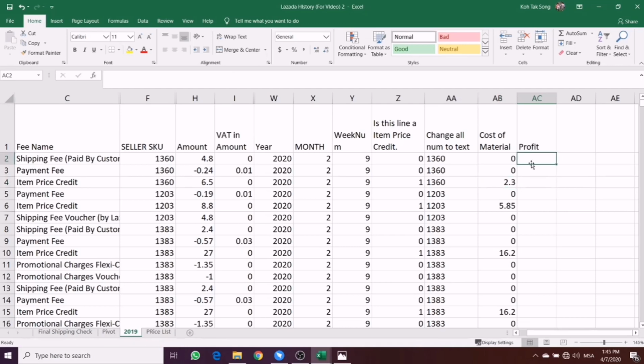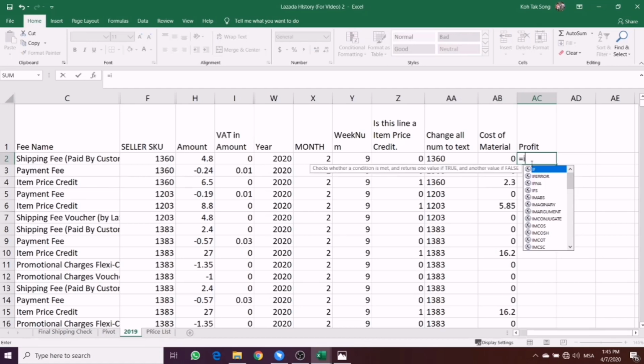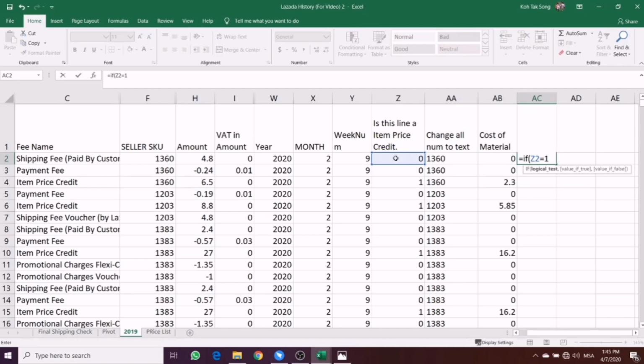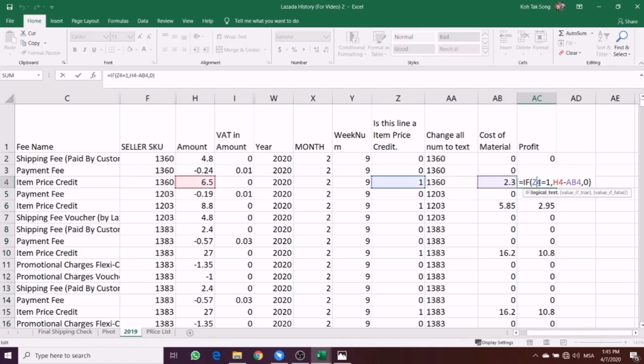Now is to put in the profit when this line is an item price credit. What is the formula? Again, it's using what you learned just now. We start with equals IF, this is a 1, comma, then use the amount minus the cost of material. That will give you the profit. If not, just give you a 0. If this Z1 is not 1, it's a 0, then just give you a 0. Close bracket. Enter. Then double click. You can see all the profit at the side.